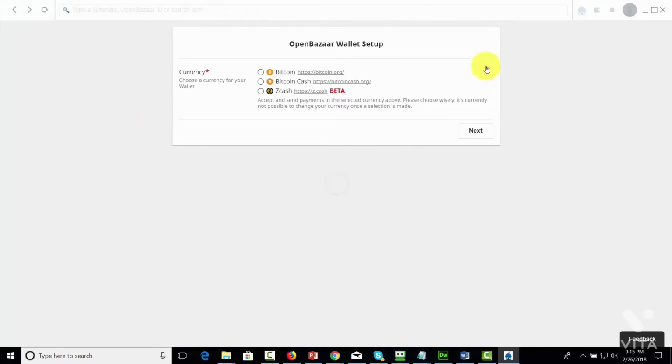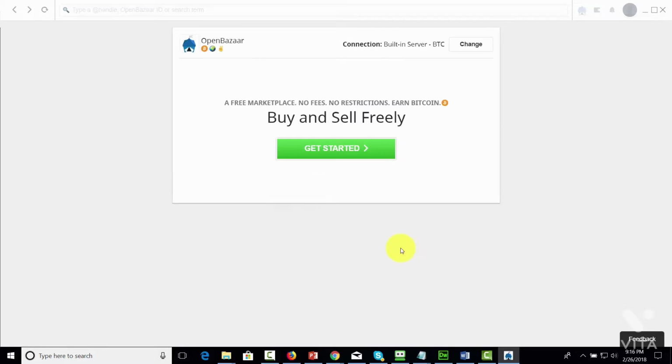Now the first thing you'll do when you are starting OpenBazaar is you'll need to set up a wallet. You'll need to determine which currency you're going to be using: Bitcoin, Bitcoin Cash, or something called Zcash. In most cases, you will start the process with Bitcoin and then click Next. Once you do that, you will be able to then click here to get started.